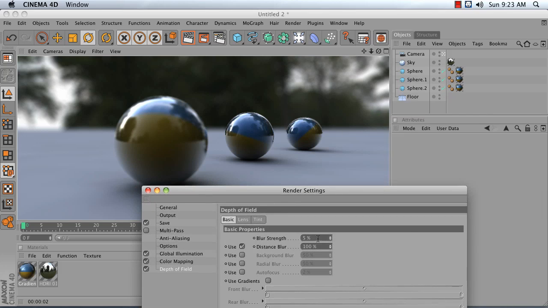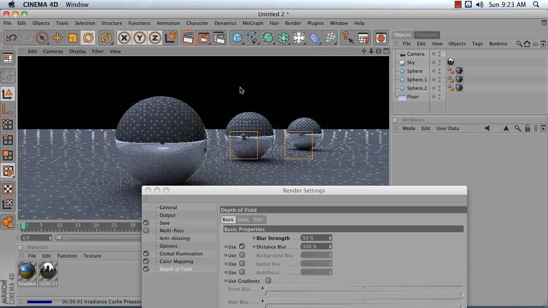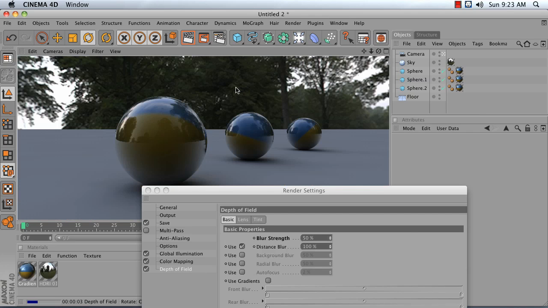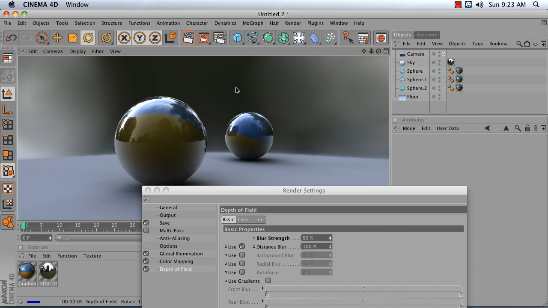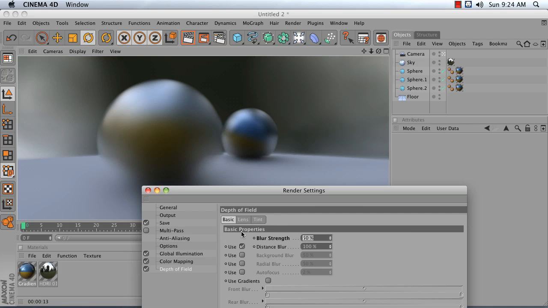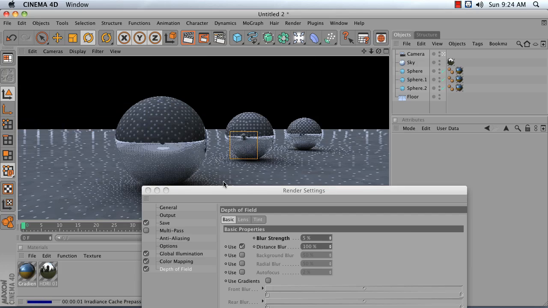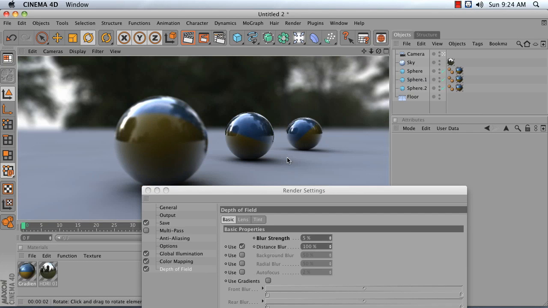If you want to adjust the strength of your blur, you can use this blur strength setting. You can get some pretty ridiculous values, like 50%, which is going to make this look like we shot it with a macro lens, with really intense depth of field. So I'm just going to lower that back down to 5 or 10%, and it gives you a much better look. There's a little bit of jaggy action going on here.